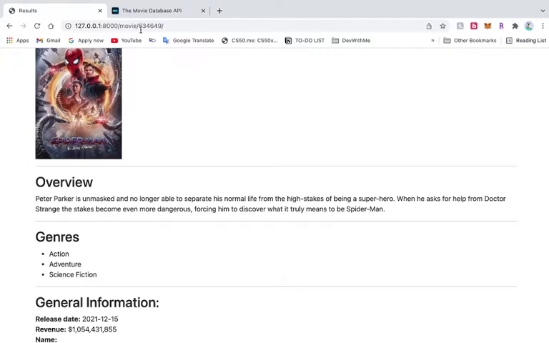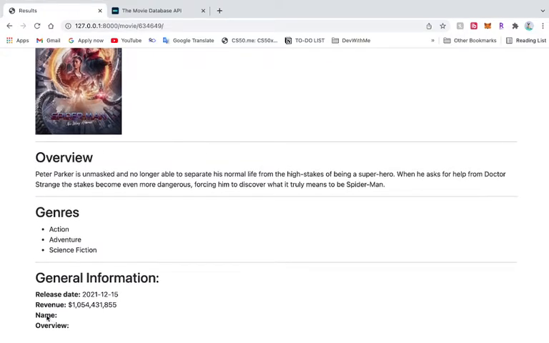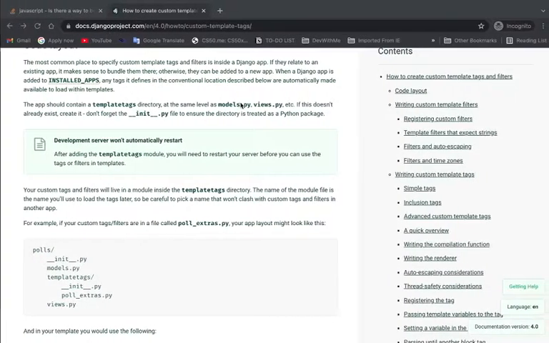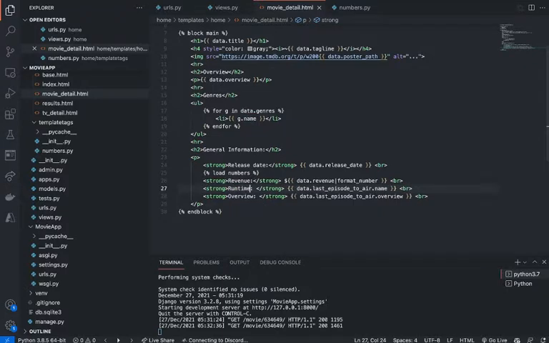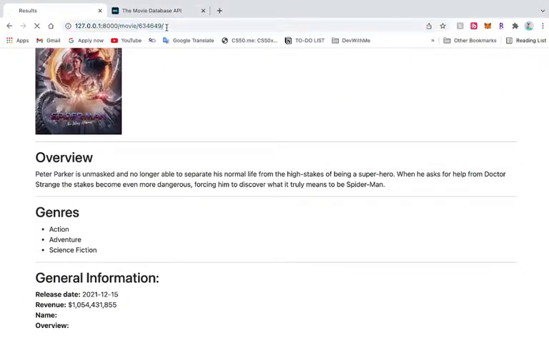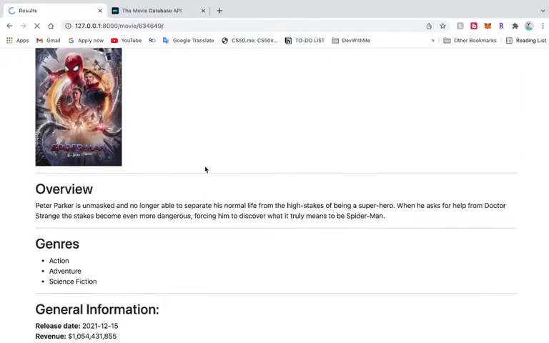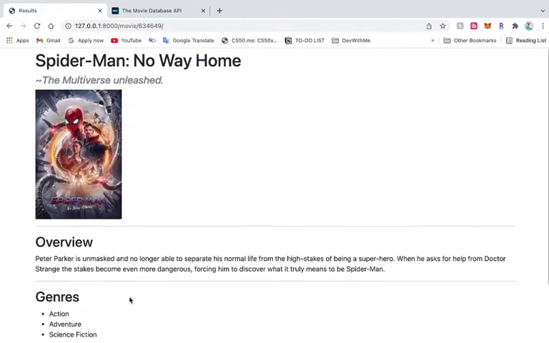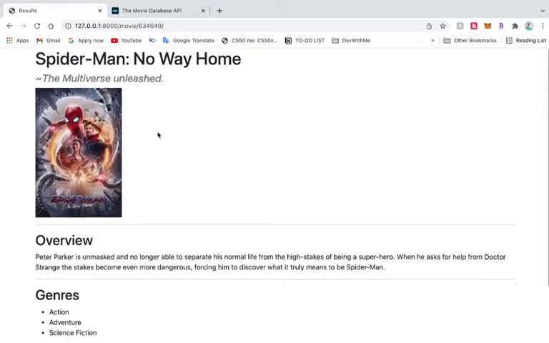Sweet. Peter Parker is unmasked and no longer able to separate his normal life from Doctor Strange. Okay. All right. Sweet, sweet, sweet. Let's see. Let's also do a runtime. I'm assuming it's minutes. I'm assuming it's plural minutes because it doesn't make sense for it to be less than 1 minute. 148 minutes, makes sense. All right, sweet. That looks good.